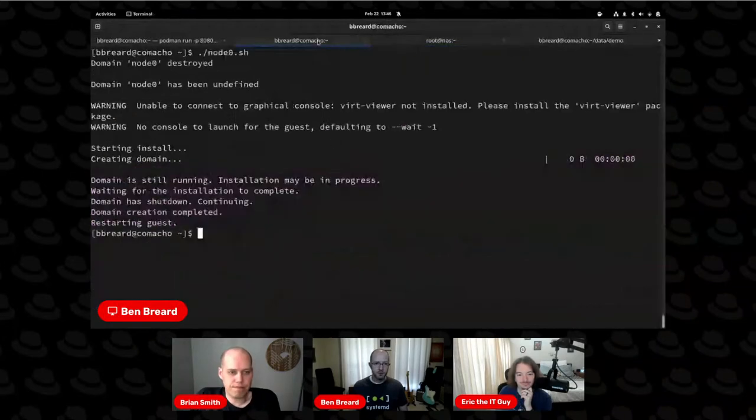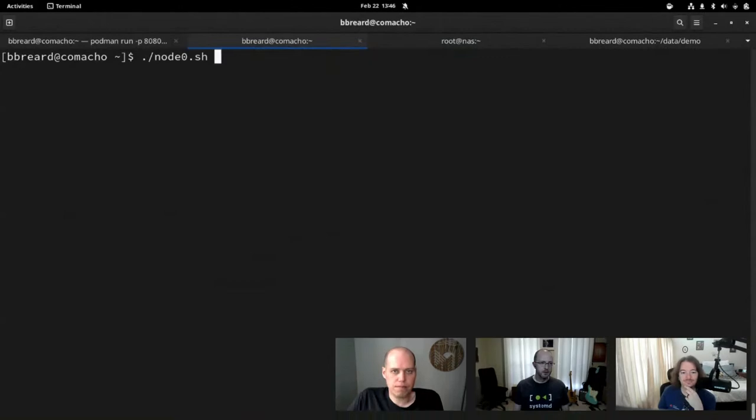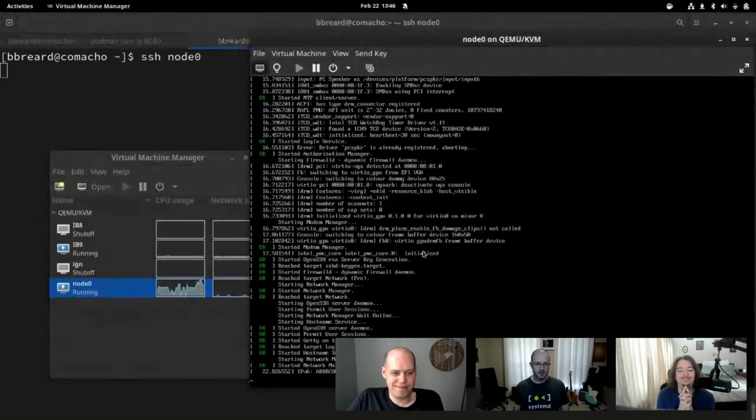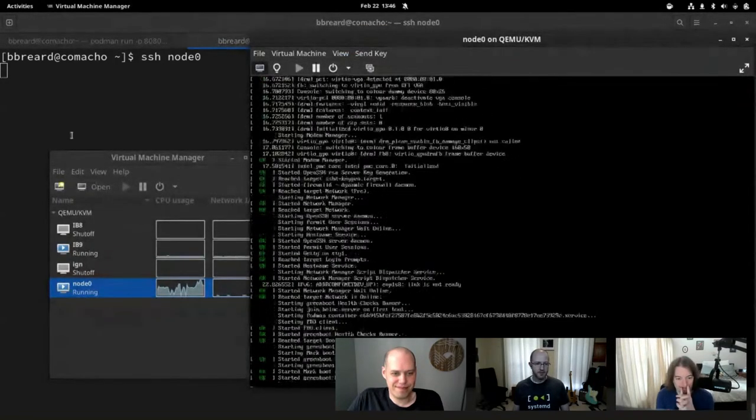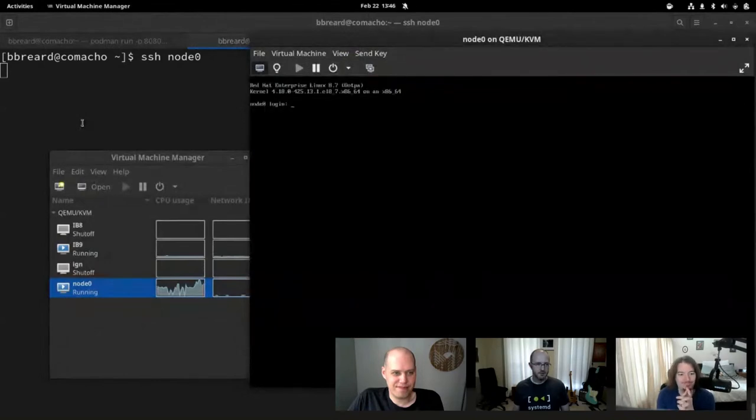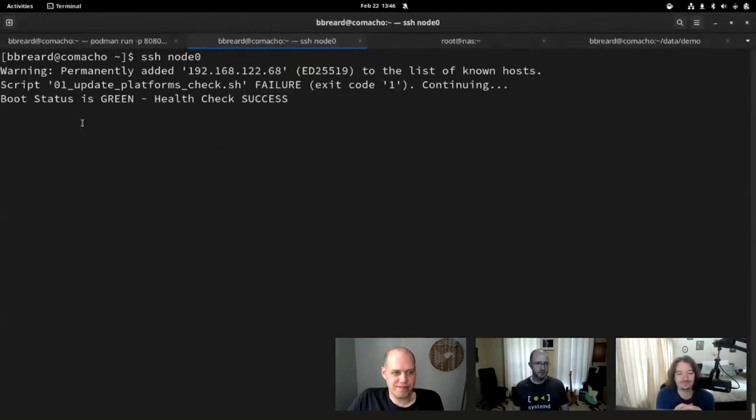All right, so my box is booting. I'm going to go ahead and SSH to it, assuming it's booted far enough to SSH into it. Look at that. There we go. How about that?